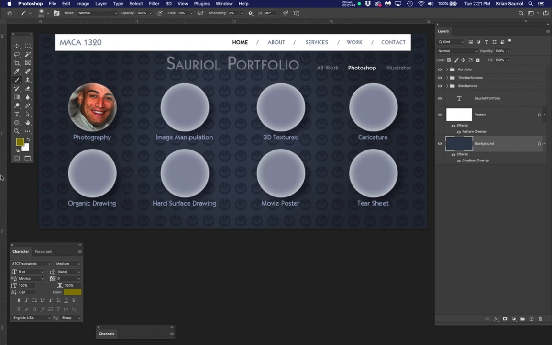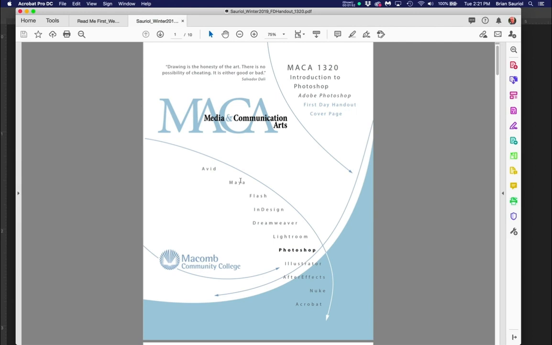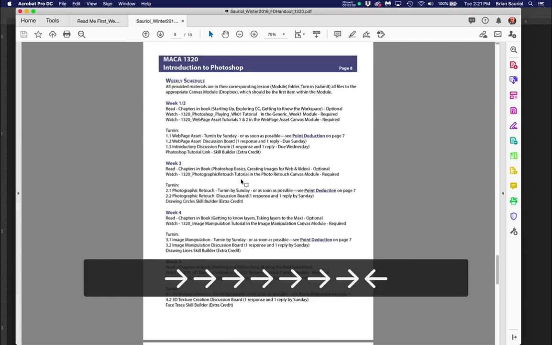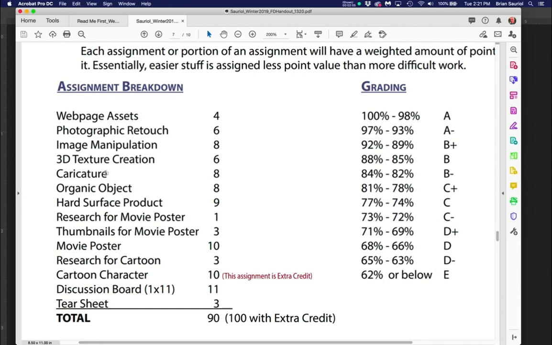Now, where did those come from? Well, eventually, when you get through this class, you're going to see that in my first day handout here, which isn't exactly your first day handout, it's going to be a little different, but it'll look similar. I'm going to go way up to the assignments on page 7, and I'm going to zoom in. Now look at how it says Web Page Assets, Photographic Retouch, Image Manipulation, 3D Texture, Caricature, Organic Object, Hard Surface Product, Movie Poster, and Tear Sheet. So we're going to use those 8, and that's where they came from.